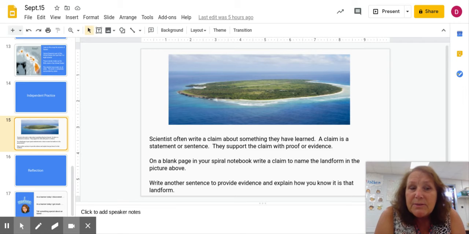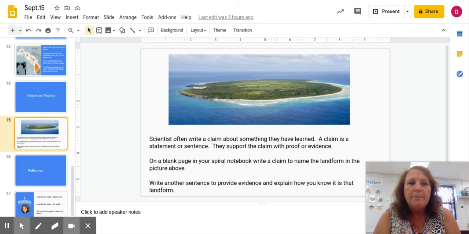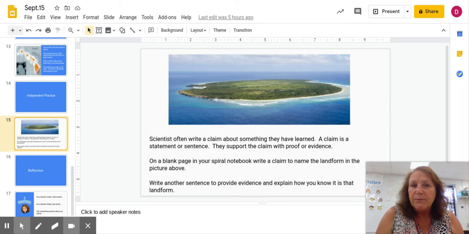It's time for you to do some work during this lesson. Scientists often write a claim about something they have learned. A claim is just a statement or a sentence, and we have been practicing writing sentences in writing. I know that you've been writing and reading. I know you've been writing in social studies, and sometimes you're asked to write an explanation in math class. So writing is a huge part of second grade.